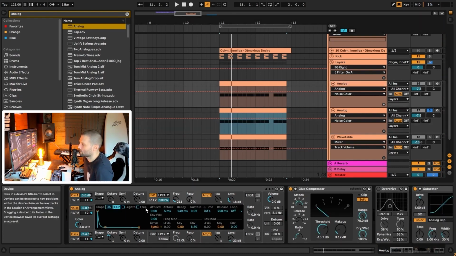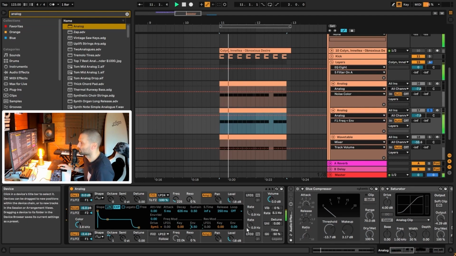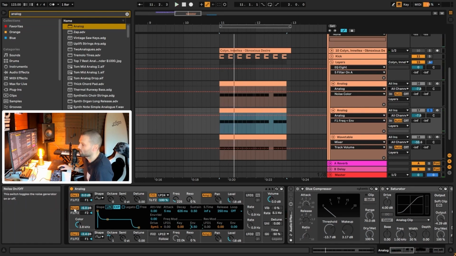So let's first have a look at this filter. And the filter is set down to 211 Hertz. And then we're modulating it up by 6.5. So let's just go down here and set the filter down to 225 and this envelope amount to 6.5. And I'm going to turn off the noise now because it's a bit distracting. We'll turn it back on when we begin to shape it.